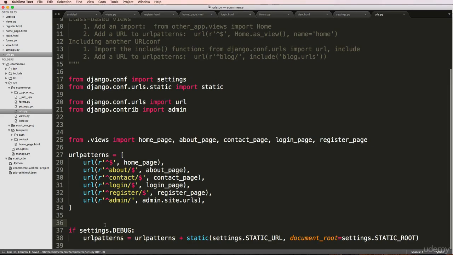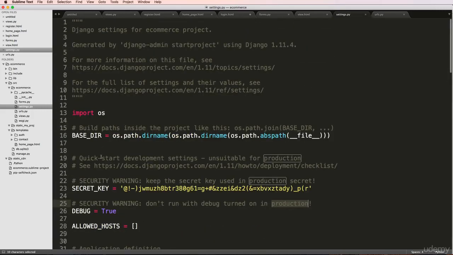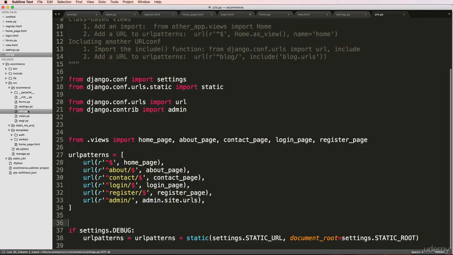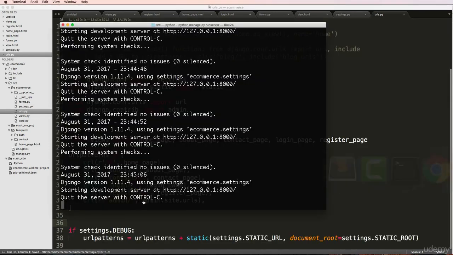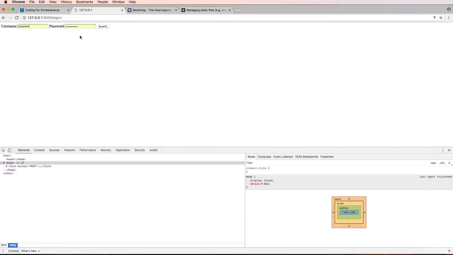Okay, so settings.DEBUG. Well, if we go to settings and we scroll up to DEBUG, we see this security warning, don't run with debug turned on in production. So what do you know? When this is false, our static files won't be served. That's exactly why that's done. Okay, so we save that and we go back into our project.